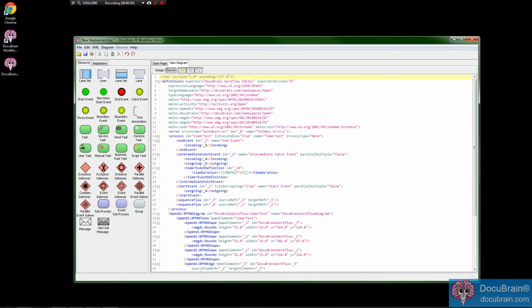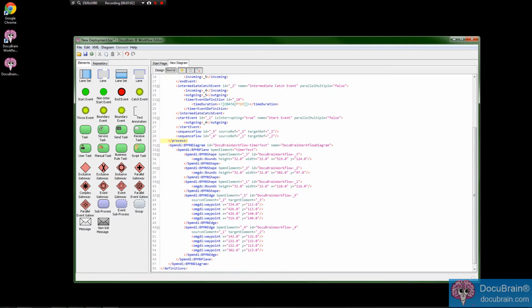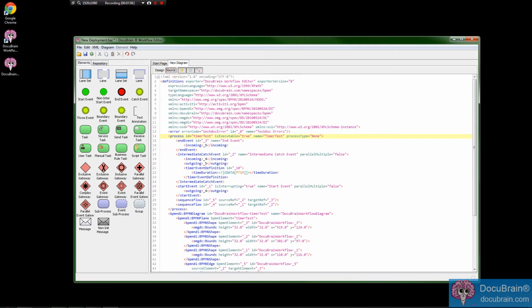You'll see here the standard definitions block. You'll see where we build out the process here. You'll see our start, intermediate, end events, the sequence flow. So basically everything you draw over here, the editor is generating all of this on the fly for you.